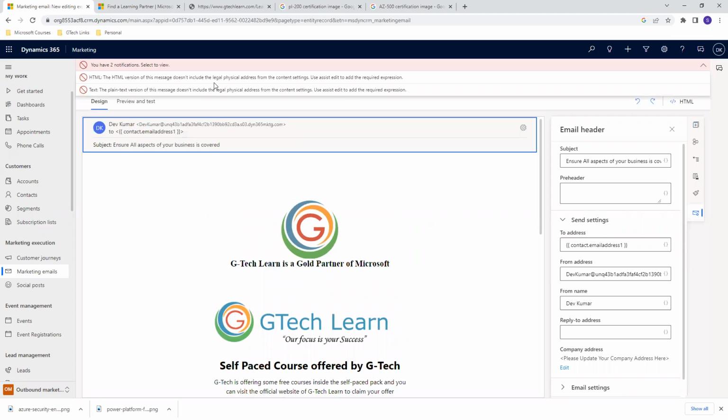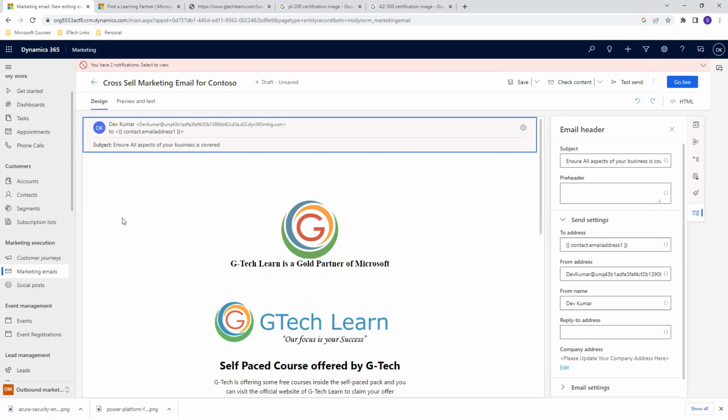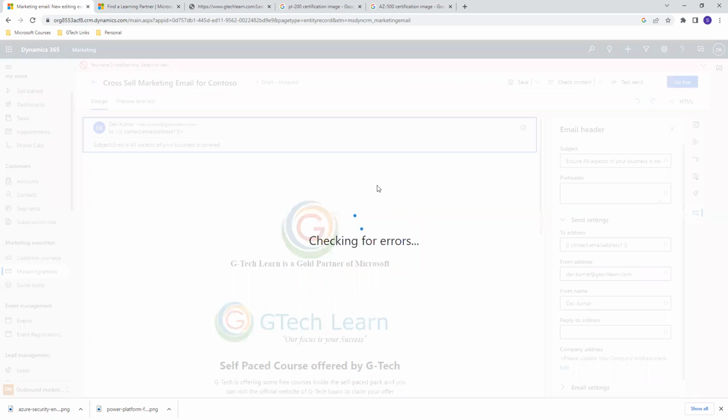Where is the error? So the HTML version of this message doesn't include the legal physical address. Okay. Done. So we can actually make those changes, whatever it is happening. So let me just go there and let me specify the address itself. I would say the address is going to be dev.kumar@GTechLearn.com. So we need to specify the person's email address. Let me go for check the content now.